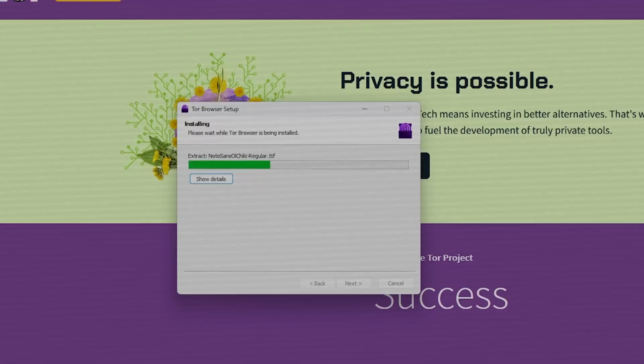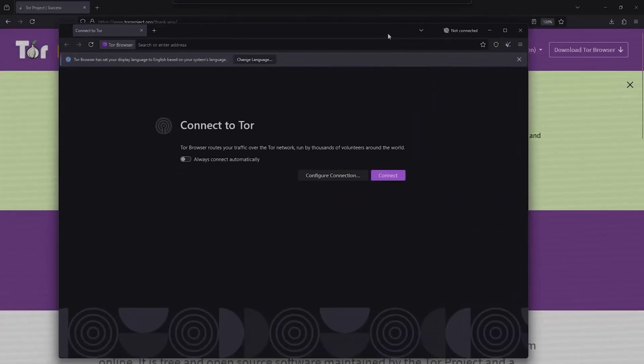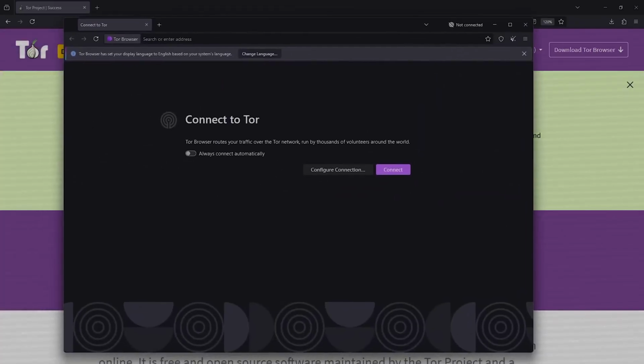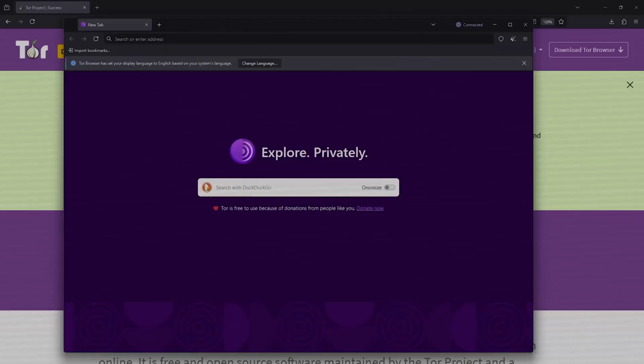The very first time you open it, Tor will ask you how you want to connect. You will see a screen that says something like this. In most situations, you can just click connect and it will start building a circuit to the Tor network. Keep in mind that if you live in a country where Tor is blocked, like China or Iran, you might need to click configure and set up a bridge. Once Tor connects, it will open up like a regular browser.